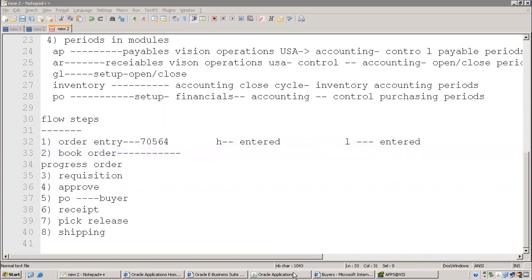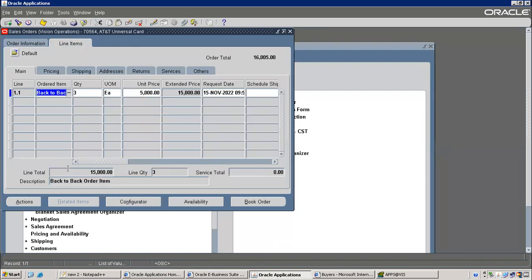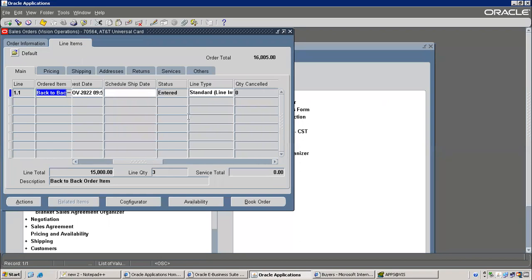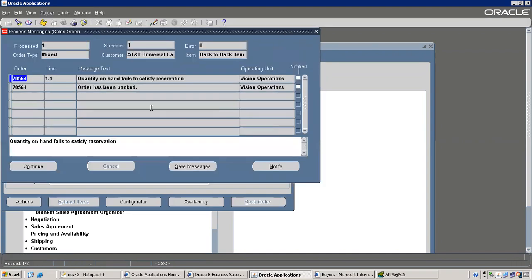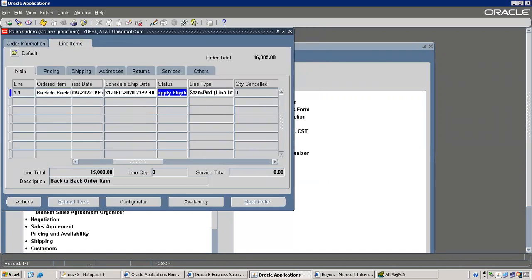Now let's book that. From backend also then. Yeah, backend also we can check. Same flows, right? So enter, then book order. In case of a normal O2C, these are all common because we don't have a stock only. That's why we're continuing. If we go to line items, it is supply eligible.